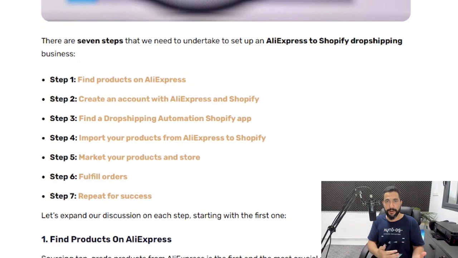able to see our product, go to our store and buy it. Otherwise, no one will know that our store exists. And step number 6, we're going to learn how to fulfill our orders, because once we market our products, people are going to see it and they're going to buy it. So now we need to learn how to fulfill our orders the right way. And step number 7, we're going to rinse and repeat for our success.